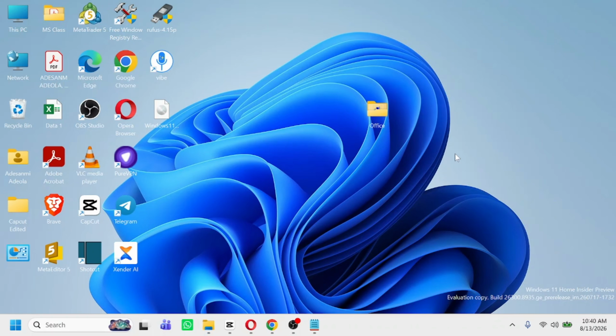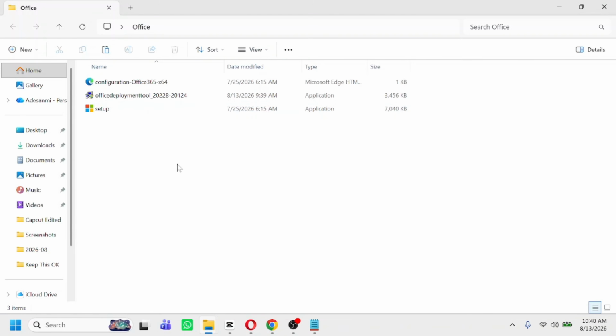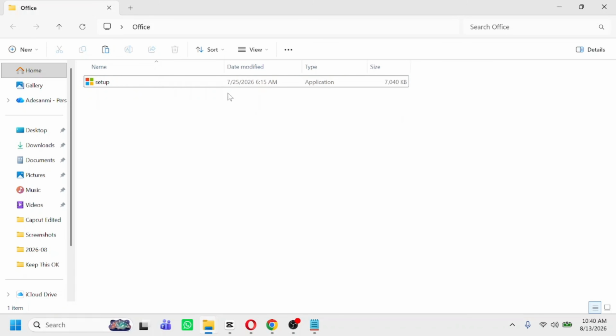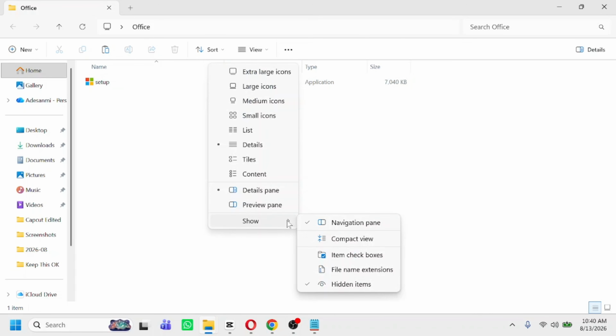Click on this button, then close this file. Now once you've closed this file, open the folder again here. Double click on it to open it. Now you're going to remove these two files here, delete it, shift delete this folder. You don't need it. In case this one is not available here, click on this view button, click on this show button, then click on file extension.